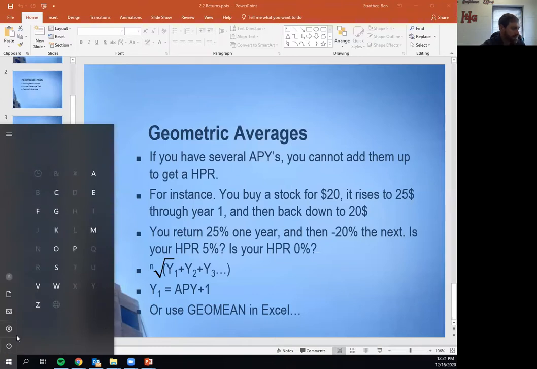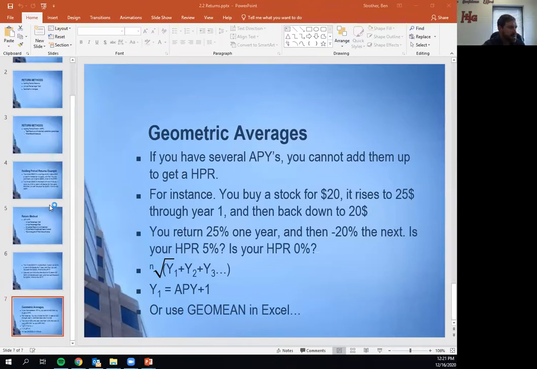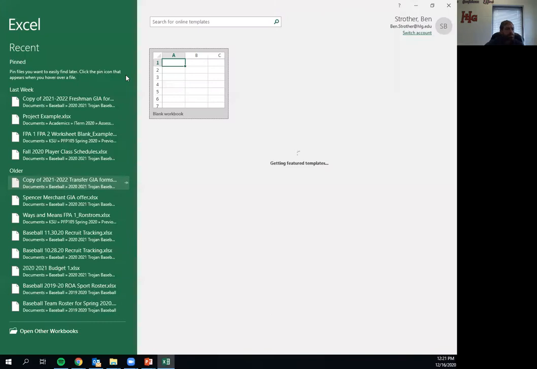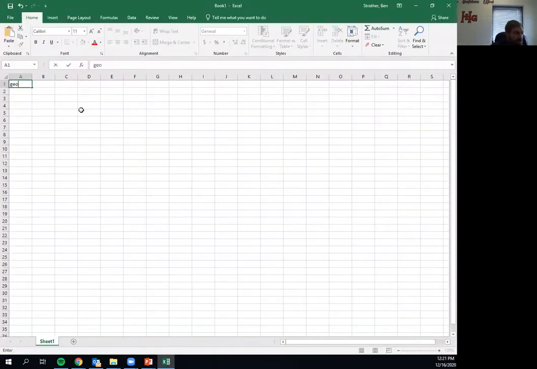And so, whoops, let me pull that up for y'all. Geomean will tell us, that's an equal sign since this is a formula. Geomean will automatically do that. So we put in our different calculations, geometric means of an array or range of positive number data. So you put in your returns, your positive 25%, negative 20%, into that, and it should give you what your geomean is. In that instance, it should be 0%.